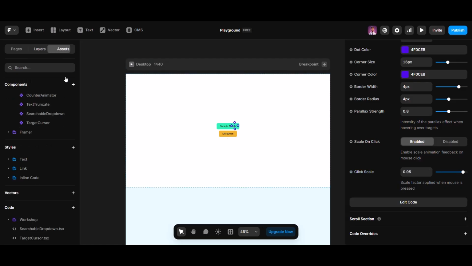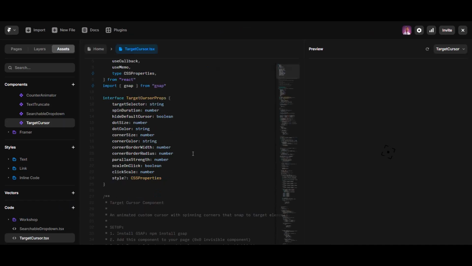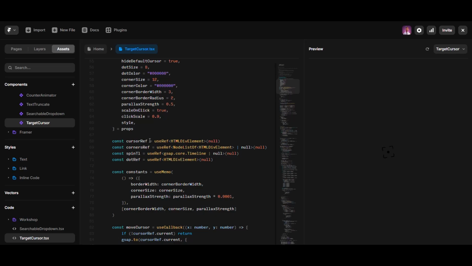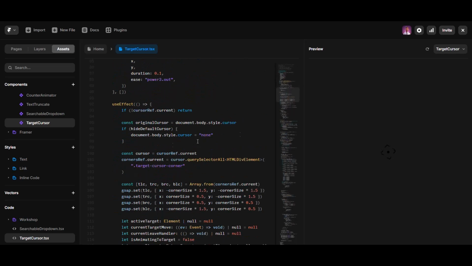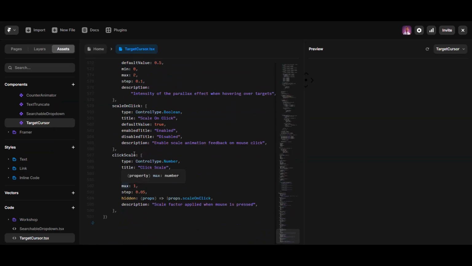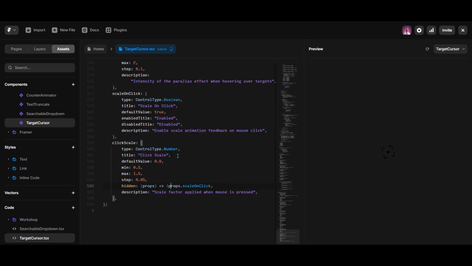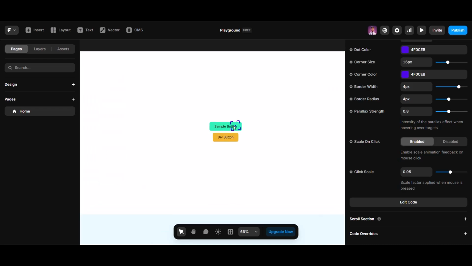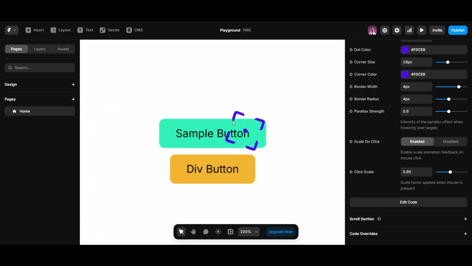Okay, so let's go and check this scale in the code. Click scale, click scale 0.9 by default. Let's go to the properties and see. Click scale, sorry, this one, right? Default value this, min 0.5 and max is 1. I personally don't like it to 1, so let's make it 1.5 and let's see if it actually makes any difference.